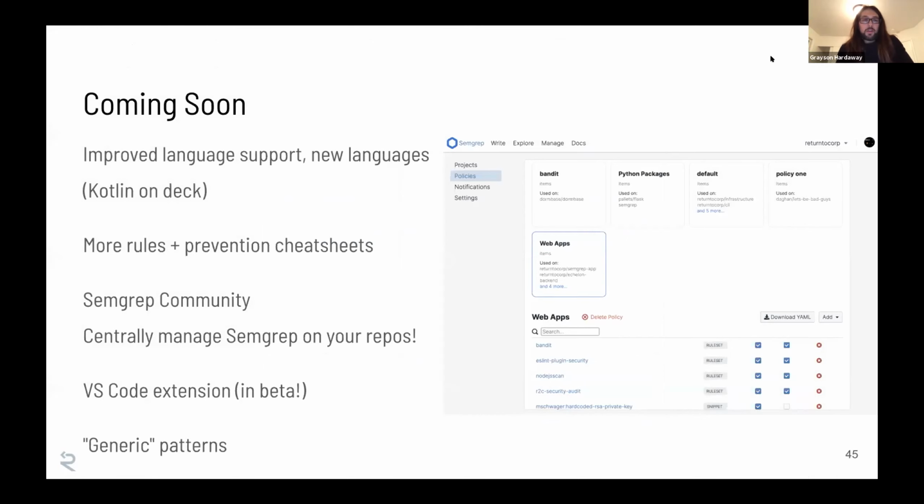So near the end here, some stuff that's coming up soon is improved language support for our alpha and beta languages. Some new languages, too; Kotlin is the next one on deck. Development for that will be starting in a week or two. More rules are always being added. And we're also starting on something we're calling prevention cheat sheets. There'll be really detailed cheat sheets that show code examples of things that you should not do in order to avoid common security problems, such as cross-site scripting, and other ones as well.